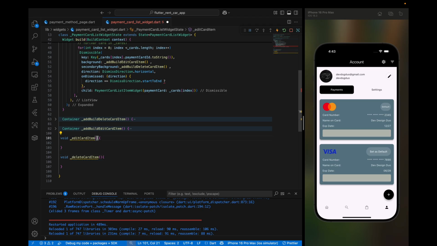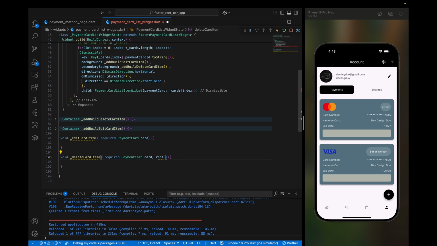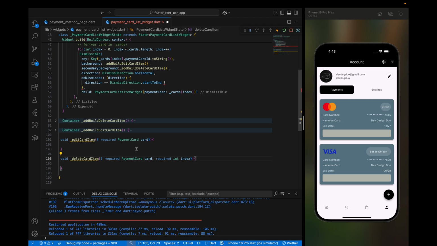So right here we need to provide the card as an argument. So let's use the curly brackets so you can create a named argument. So you can call right here required, and then call the PaymentCard and call this card. So for the delete, we'll use the same thing, but we also need the index position of the card. So you can come right here, call this required int, and call this index. So now copy and call it right here, and then provide the card as an argument.